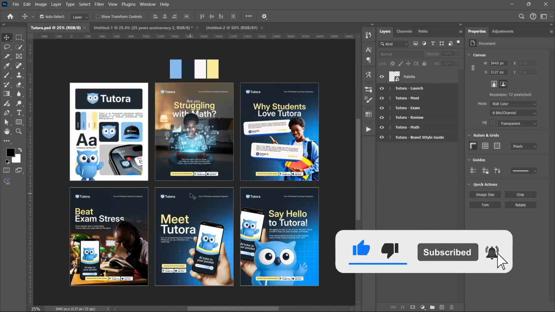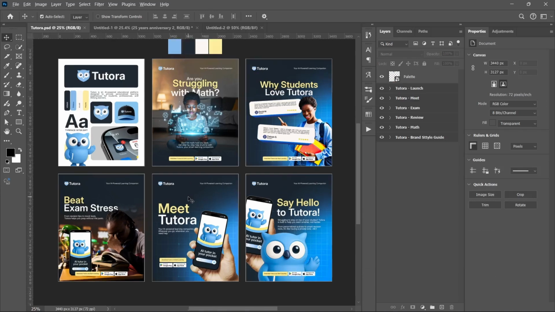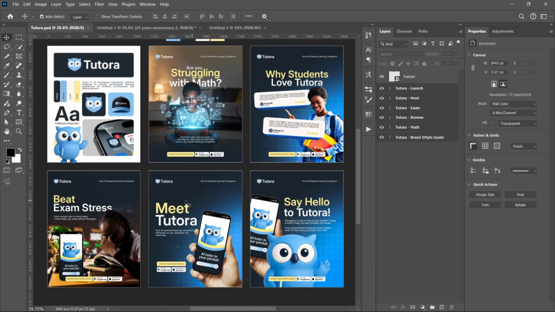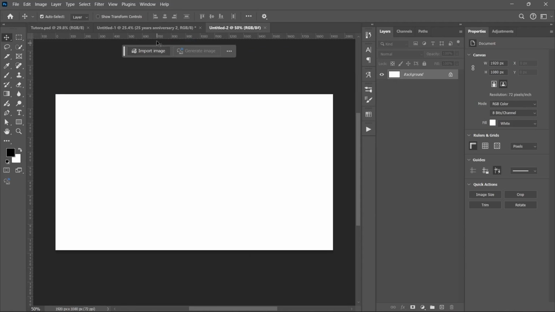Now if you look at the positioning of the logo and the tagline, you can see that in all the flyers the logo and tagline are at the same position. Even the call to action in most of them is at the same position. How did I achieve that? Some of you might be stressing and trying to manually position it in the same place, but there's a simple trick. All you have to do is copy and paste.